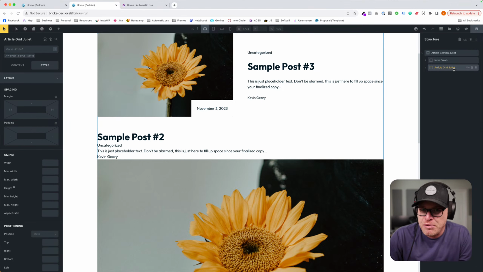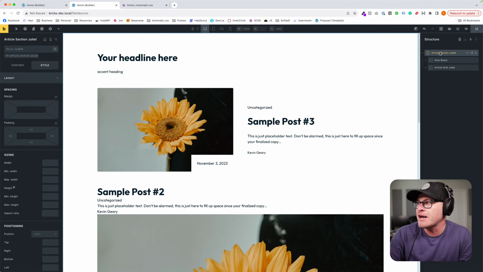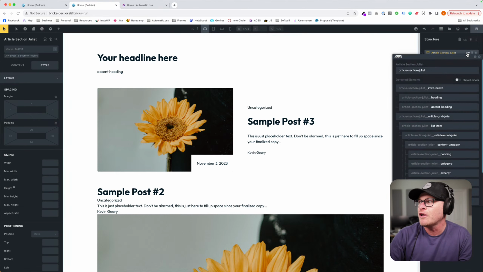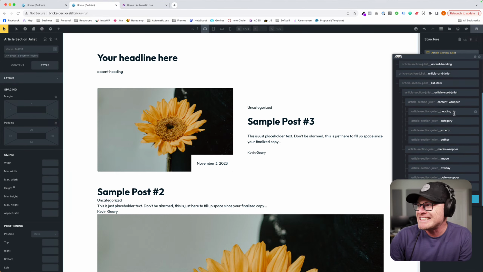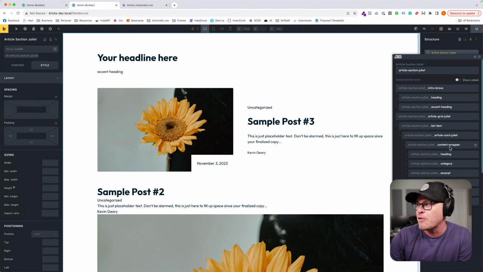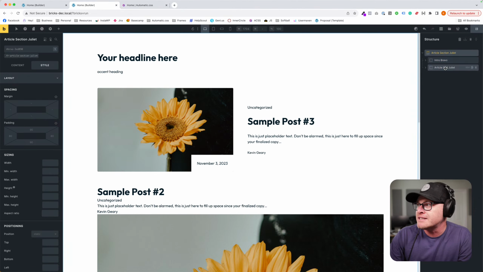Article grid Juliet is a block. Okay, that's very important to understand because what people will do is they'll come to article section Juliet and they'll go AutoBIM. And this is a nightmare scenario. You do not want to do this. Do not do this. No fly zone right here because there's no elements. There's no elements to rename, okay? You've not found any elements yet.